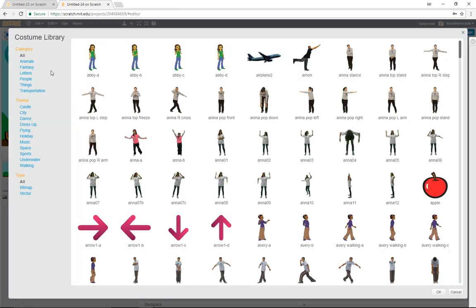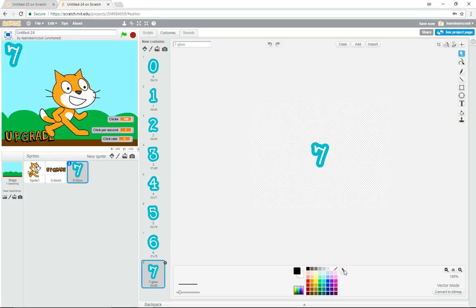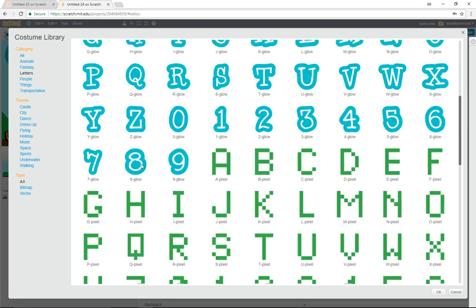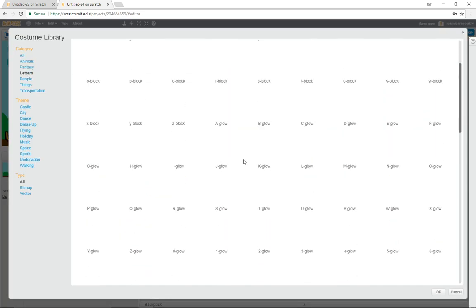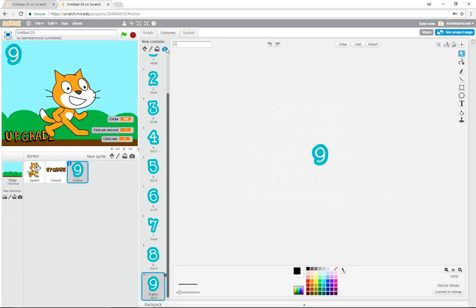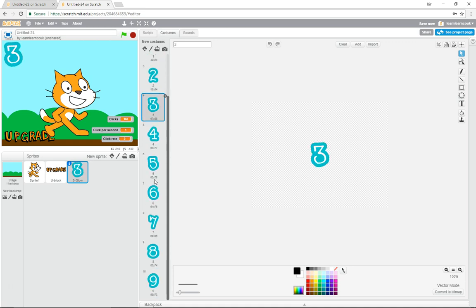There we go, 6. Need like a Blue Peter one. Here's one I made earlier, but never mind. Let's go through. There's 7. 8. There we go. Last one. 9. And change that as well. Good. There you go. So now let's just check. 0, 1, 2, 3, 4, 5, 6, 7, 8, 9. Good. So we've got 10 costumes with numbers or numerals on there.